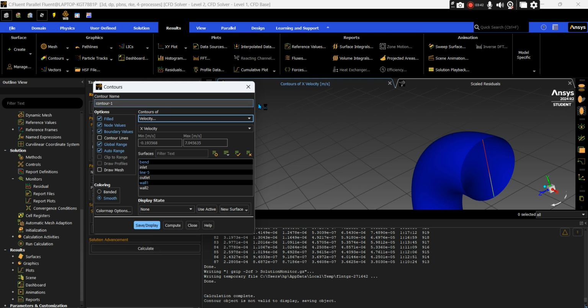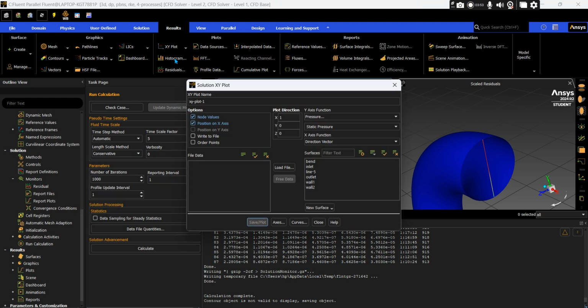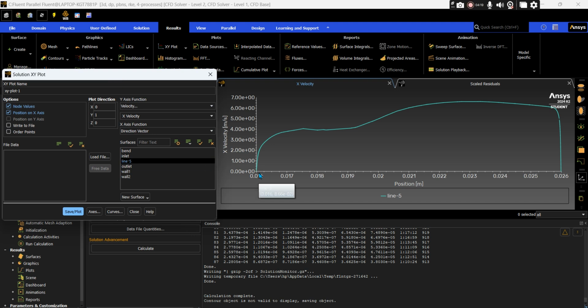and velocity, let's plot a graph from this, then it will be easier to understand. Cross this and create an xy plot. Create new and change this direction to 0 and this to 1, and show for the line file, the line 5, and change it to velocity and change it to x velocity, and save and plot, and you can see this graph. Very fine, our graph is really resembling this graph.